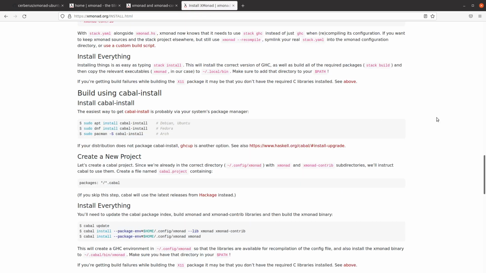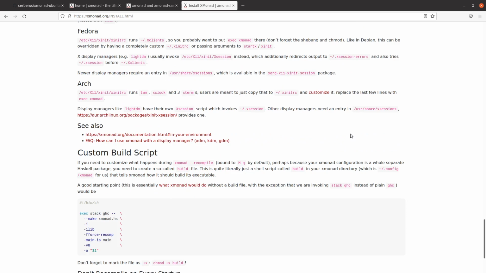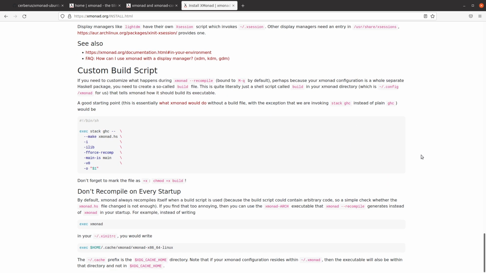There's also some more stuff down here on the install about building with Cabal if you want. And there's a section about a custom build script, which I haven't got into as yet. I just wanted to get everything installed and working and make sure the config was working.